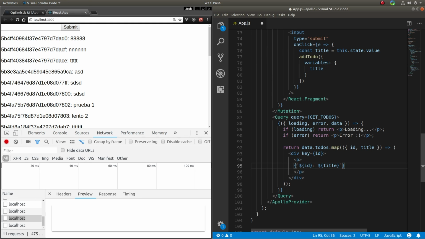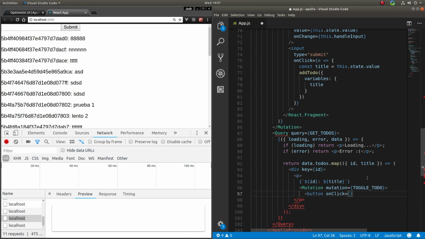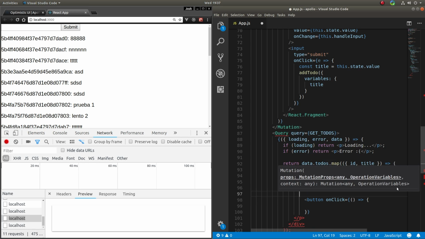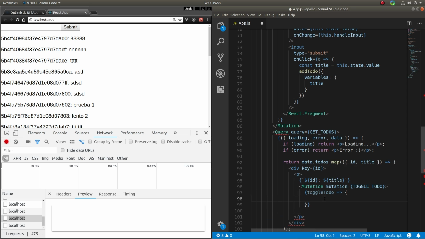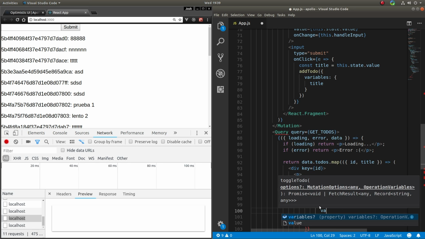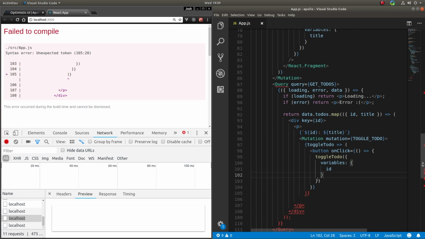So right here is where it renders the to-do. We're going to have a button. We're going to wrap everything in a mutation. And the on-click prop for that button is going to call the toggle to-do. And that comes in through our render prop for the mutation. So we're going to call toggle to-do with a variables object with the ID of the to-do we're toggling. We'll go ahead and close out that button here and close out this JSX tag.